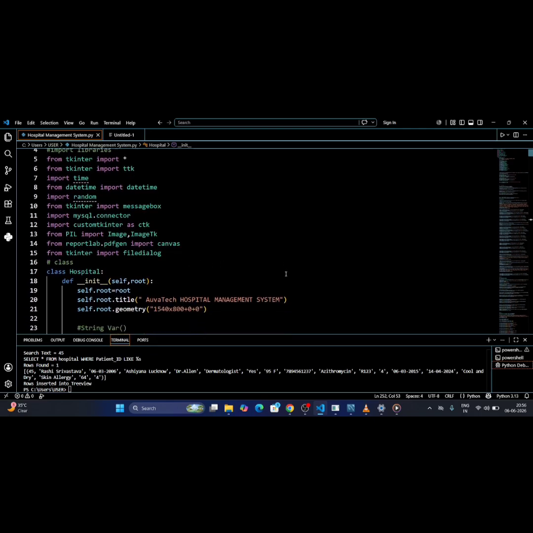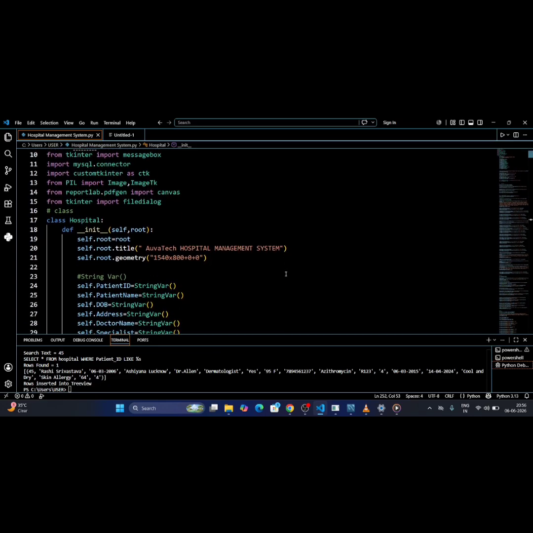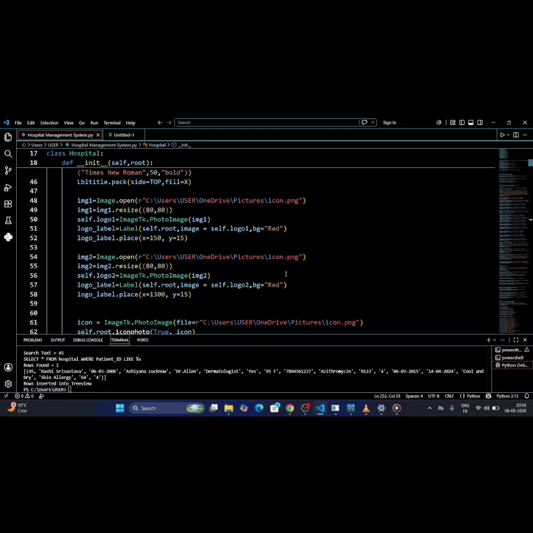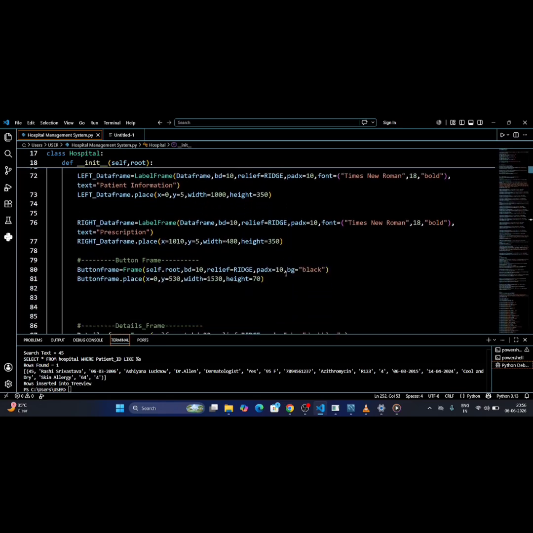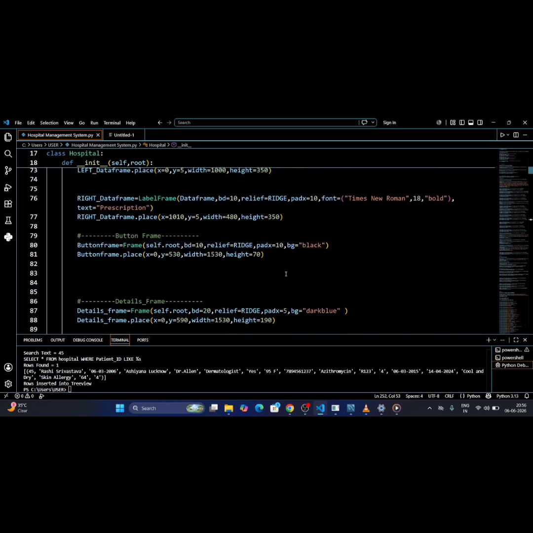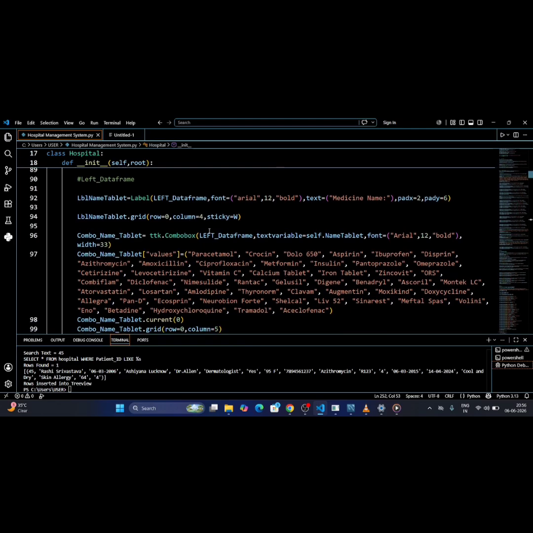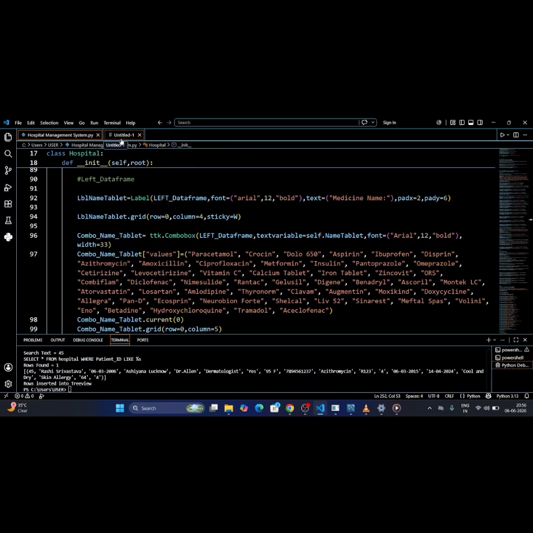AuvaTech Hospital is a desktop-based application designed to manage hospital operations in a more efficient and organized way. It aims to reduce the manual work and improve the accuracy and speed of patient data handling. Let me show you the GUI of this project. Run without debugging.